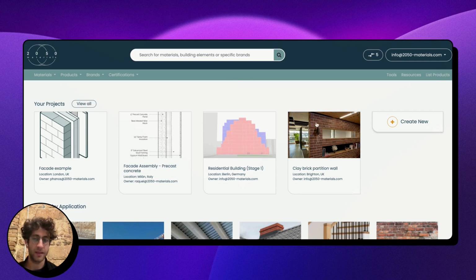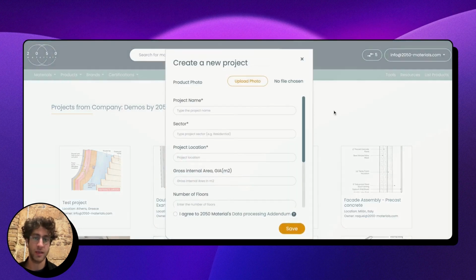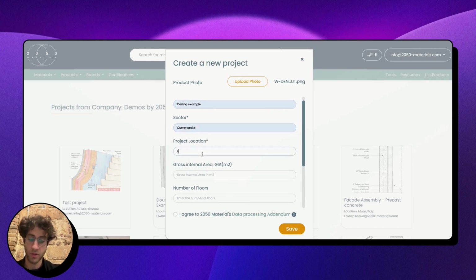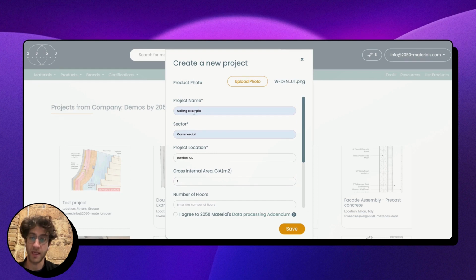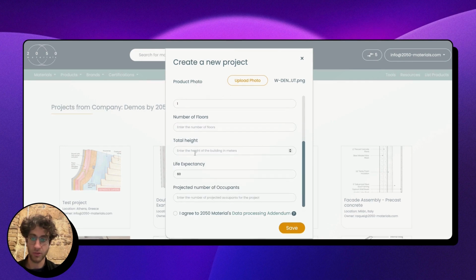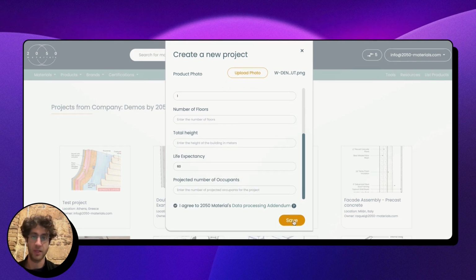Now, what I'm going to do right now is create a new project, and I'm going to be working just on an assembly. So first of all, I'll upload a photo of a ceiling assembly I have. I will say ceiling example. I'll set the sector that this is based for. And then I'm going to say London as a generic location. And instead of the gross internal area, I'm going to just say 1 meter squared, since I'm going to work on 1 meter squared of a ceiling assembly. So I'm going to leave floors and total height empty, and then I'm going to click save.